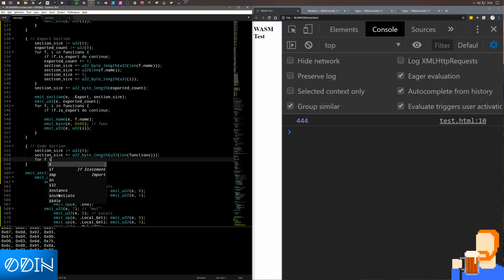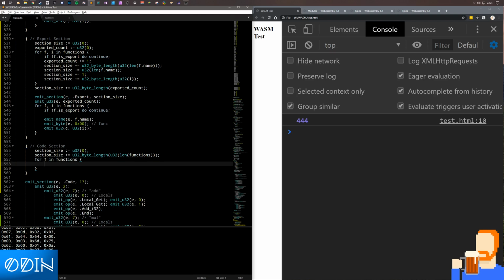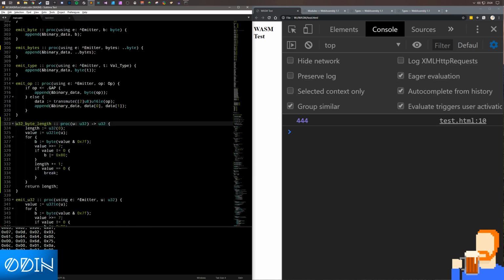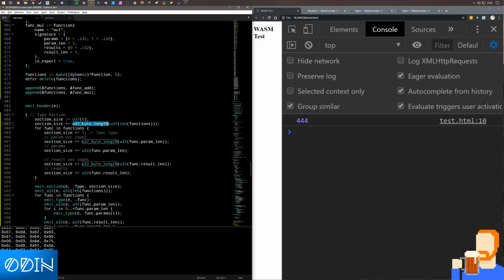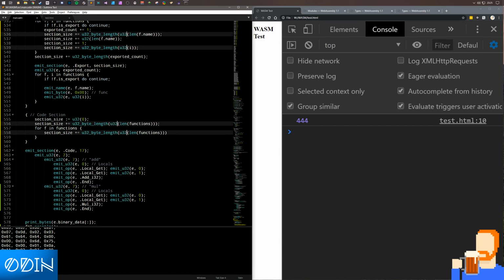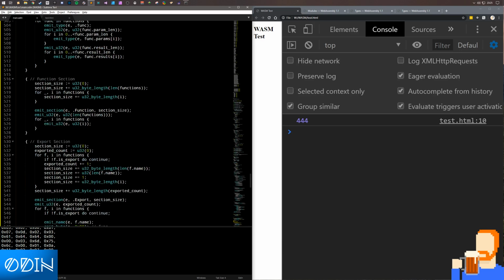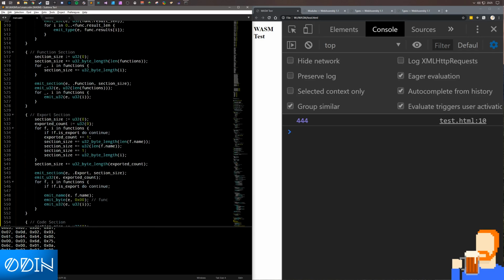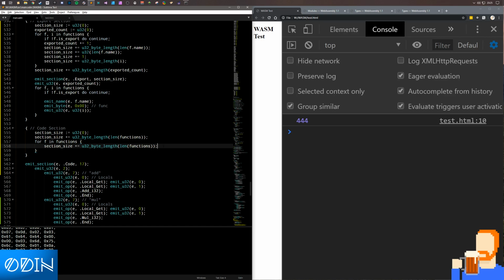And then for each function we need to U32 it, the byte length, the length of the functions. One thing I notice here: every single parameter I'm passing to it is being cast. Every single one. That's a little bit silly, but that's easy to fix. Clearly you didn't know what was needed, so it just doesn't matter.